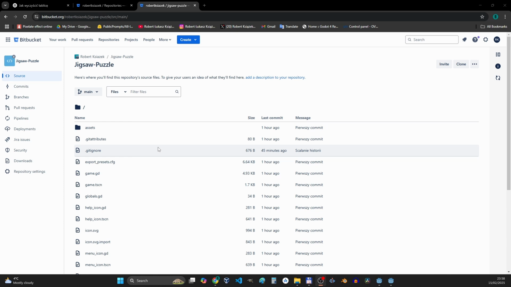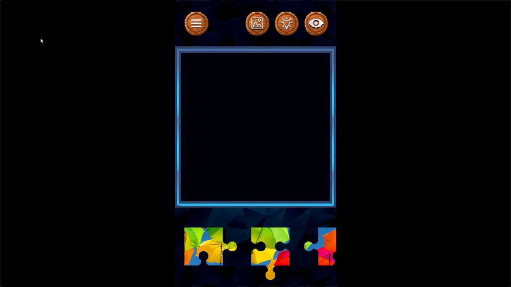Then I've also now been able to run this project on my phone, so I can test it also on my phone. And this is what my progress currently looks like.